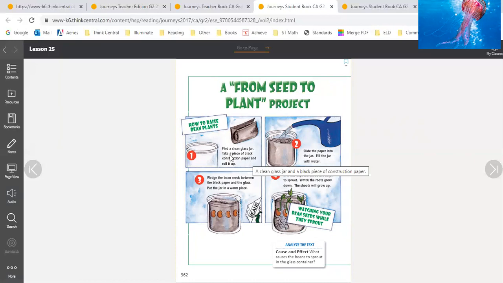Step 1. Find a clean glass jar, take a piece of black construction paper, and roll it up. Slide the paper into the jar. Fill the jar with water. That's step 2. Step 3. Wedge the bean seeds between the black paper and the glass. Put the jar in a warm place. Step 4. In a few days, the seeds will begin to sprout. Watch the roots grow down. The shoots will grow up. Watching your bean seeds while they sprout.